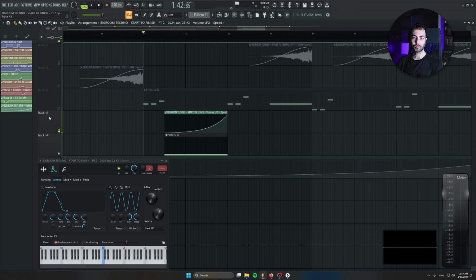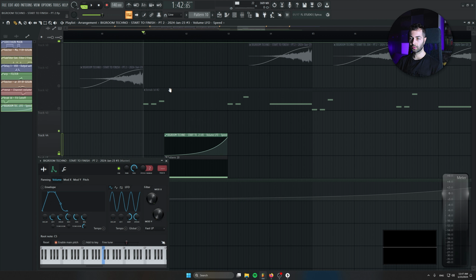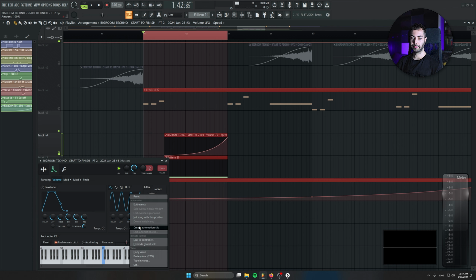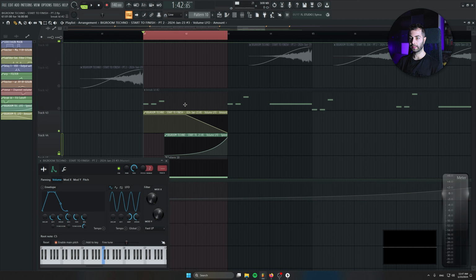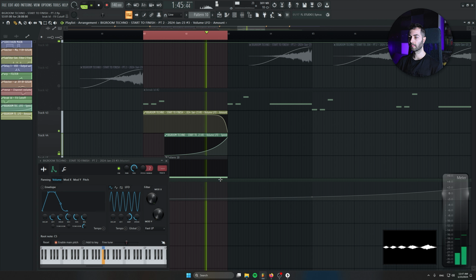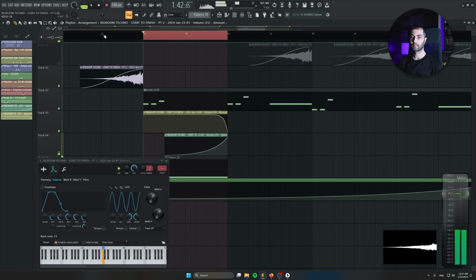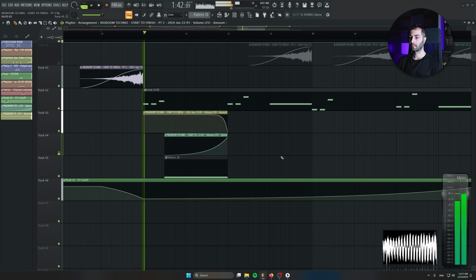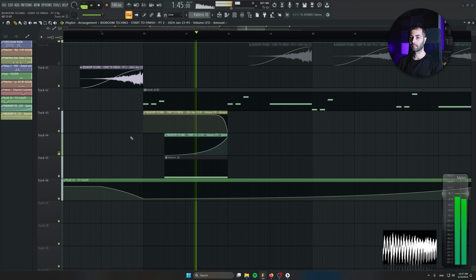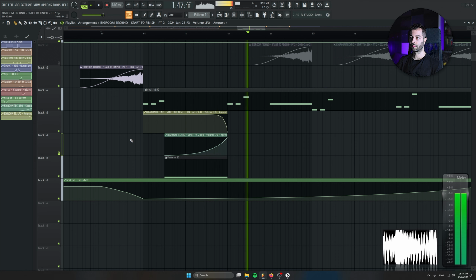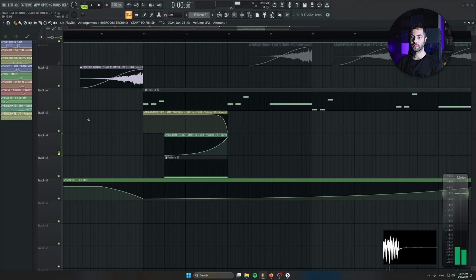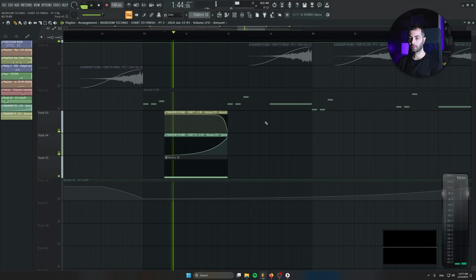Probably we need to automate also the amount to make it 0 in the end because it's not stopping. So like that. It's kinda somehow not stopping, so probably we can just manually stop it. Like we can render this sound.